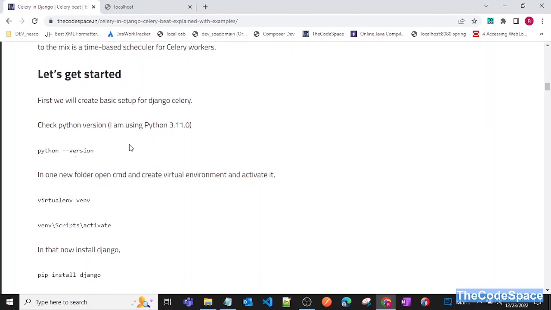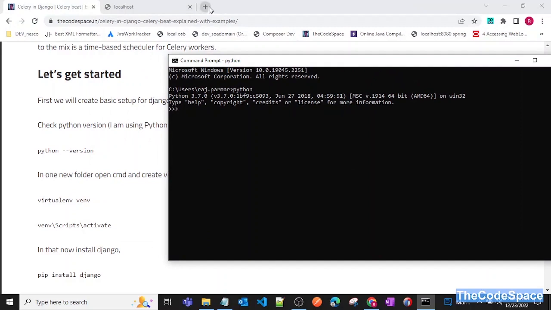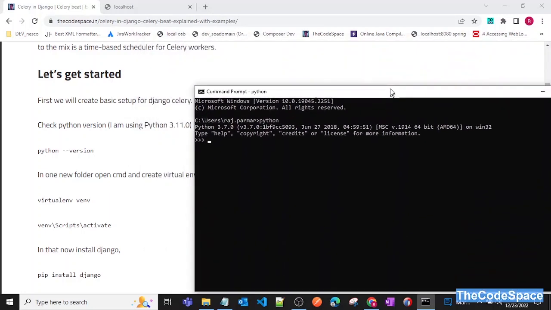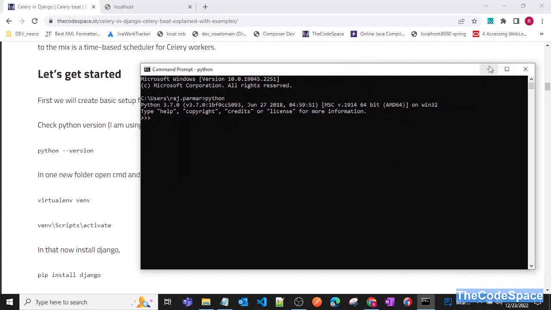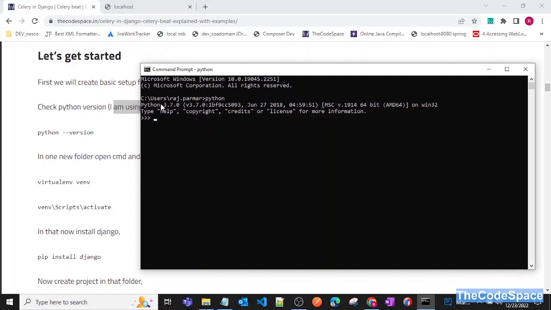Before that, let's go into the command prompt and type python. If you don't have Python installed on your PC, you can go to the python.org website and download Python. As you can see, on this PC I'm using Python 3.7. While I was creating the video I was using 3.11, but my current PC has Python 3.7 installed.